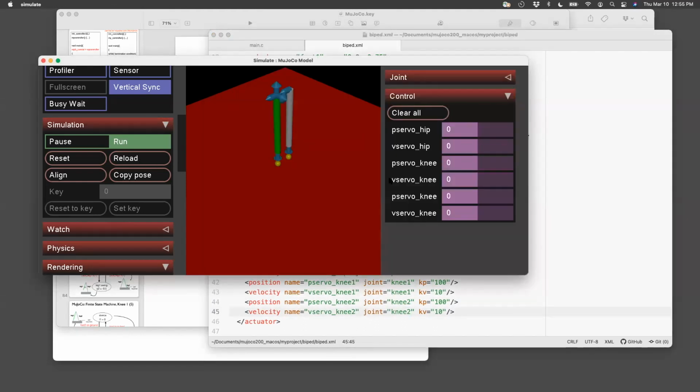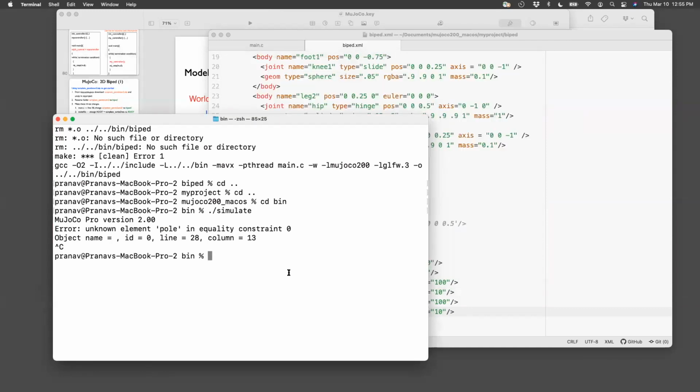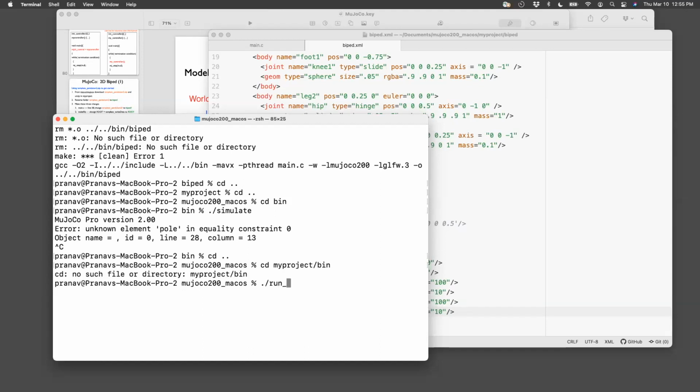Now let's reload. Yes, you see all these actuators came. We can move and just check if this works fine. So this is the servo for foot, moving out and in, and move the hip. Okay, looks good. Okay, so I think this simulate has served its purpose. Let's quit it. Navigate back to my project. So my project, and then bin, and then run mix. Didn't quite go in the folder.